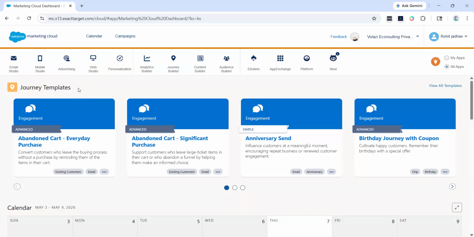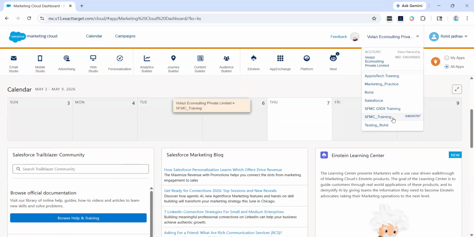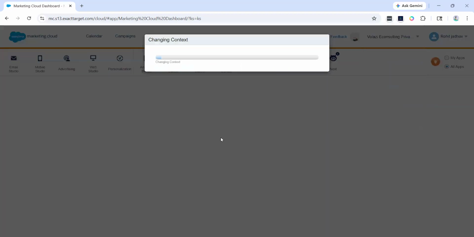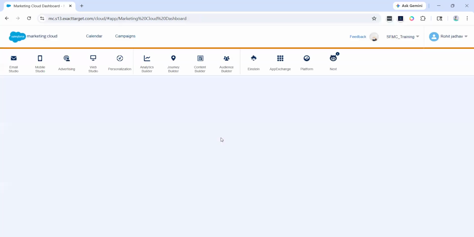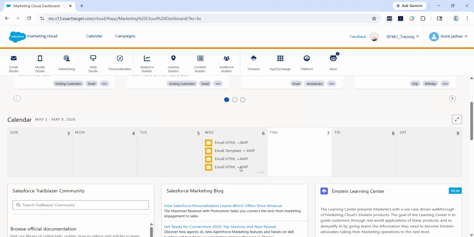Now, if you scroll down, you can see a calendar. This shows the scheduled campaigns or activities running on specific dates. Let me switch to a different business unit. How can you switch to a different business unit? You can hover here. Let me go to the SFMC training one. You just click here and you will switch your business unit. So here you can see there are some scheduled campaigns. These help marketing teams to plan and track campaigns over time.